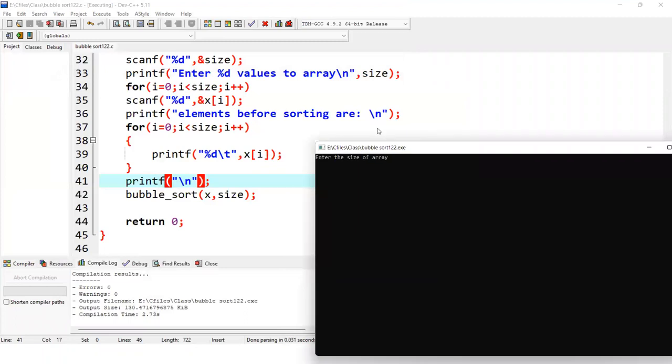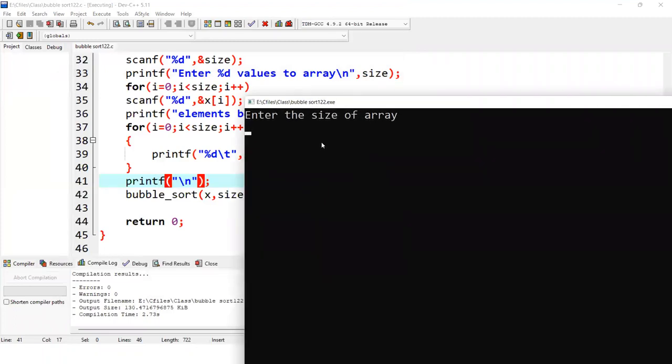Okay. Is the screen visible to everyone? Enter the size of array. So I'm taking a 6. Enter 6 values. So therefore, 30, 34, 22, 45, 17, and 29. Okay, so these are my values. So I have given. So what is the value?